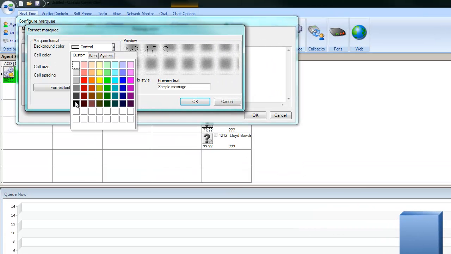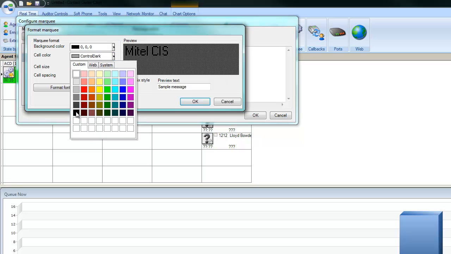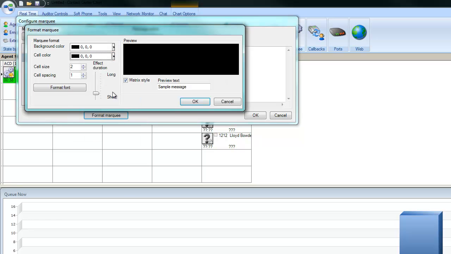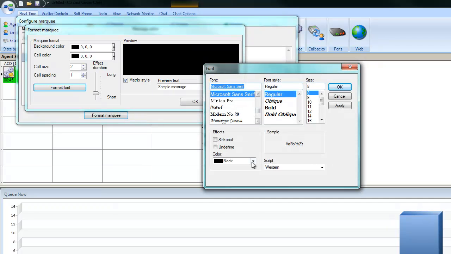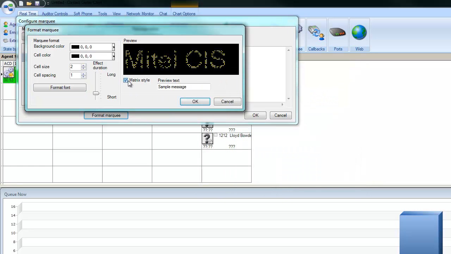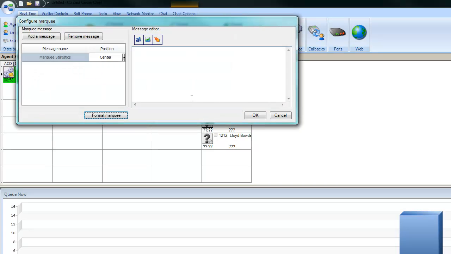We'll set the background and cell color to black, set the cell size to 2 and the spacing to 1, specify the effect duration, and remove the matrix style formatting option. We'll also set the default font to Microsoft Sans Serif Narrow 18 point in a yellow font color. Next, we'll begin adding variables to our marquee monitor.